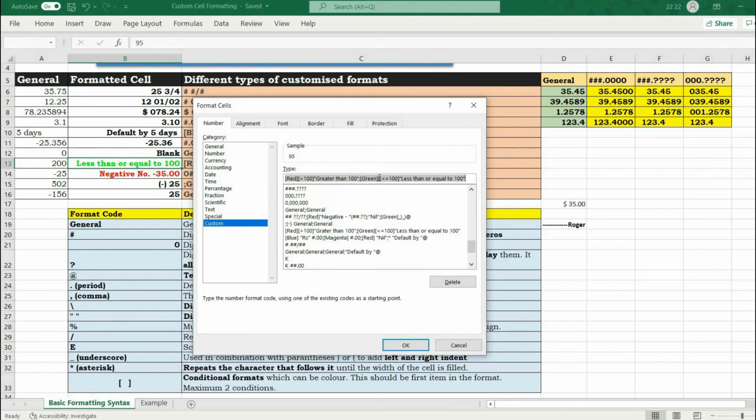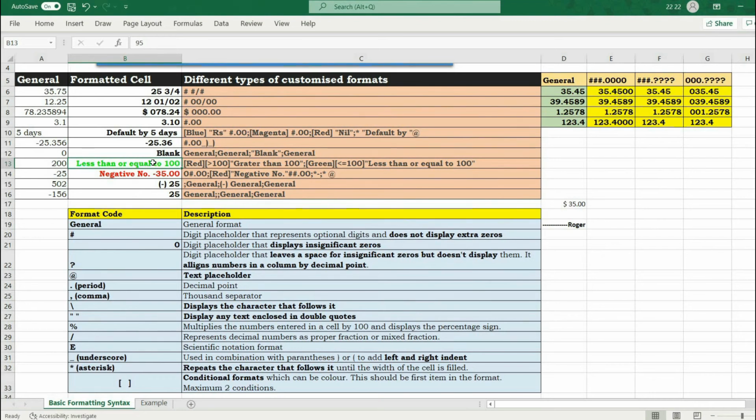And press enter. So there's an extra bracket here. Okay, fine. Now observe this, I'm writing 25. It says it is less than or equal to 100. Then I'm typing 130. It says greater than 100. For 0 it shows nothing, because I have set nothing for 0. And when it is text, it simply displays that text.